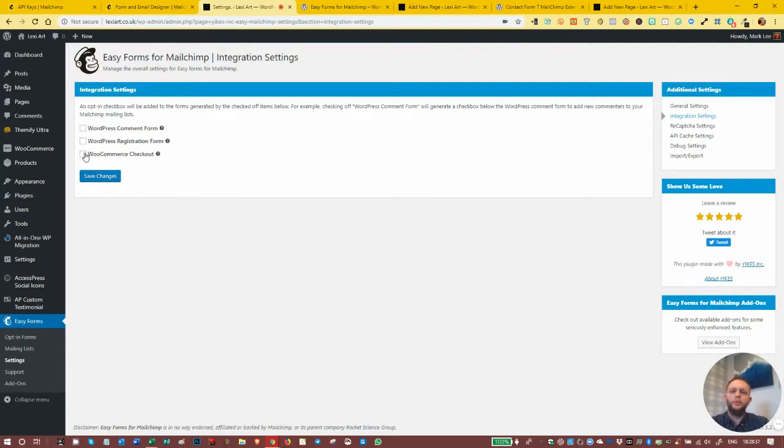So we can turn those on, and then when people fill in those forms, they have an option of opting in from that very point as well. They will be entering their email addresses into those sections. So it is a great point to try and get extra people onto your list as well.